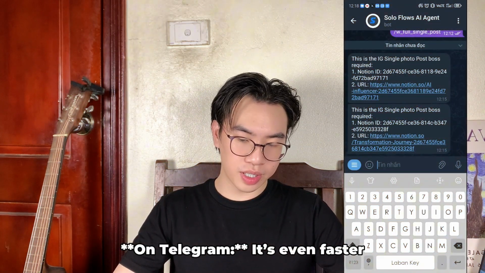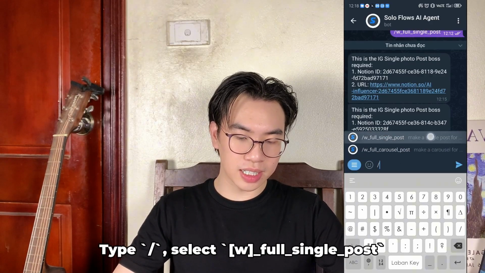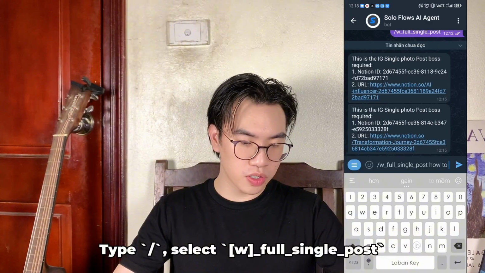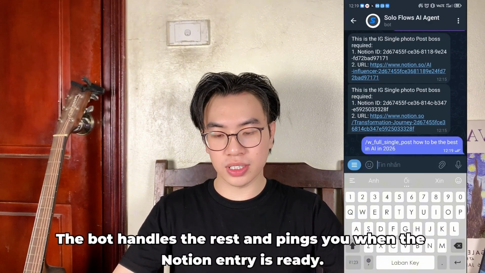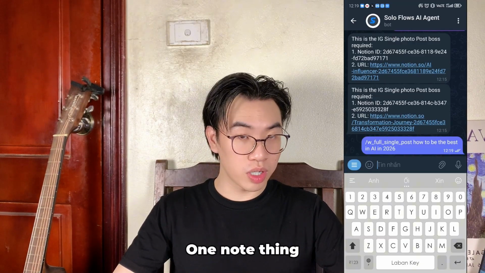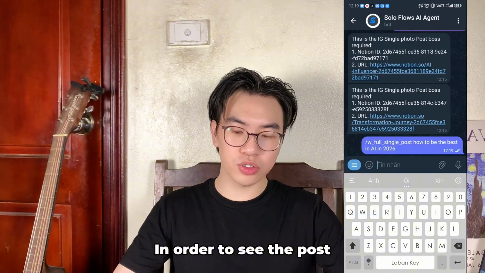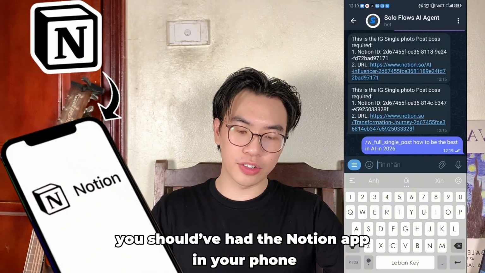On Telegram, it's even faster. Type / then select W for single post. Drop the topic and hit send. The bot handles the rest and pings you when the Notion entry is ready. One note: in order to see the post, you should have the Notion app on your phone.